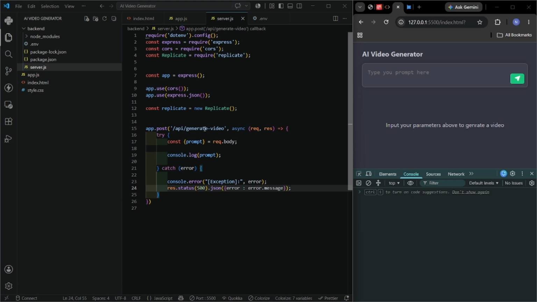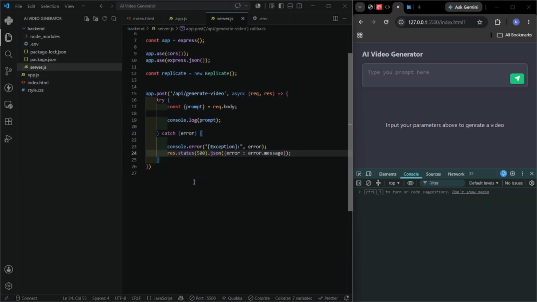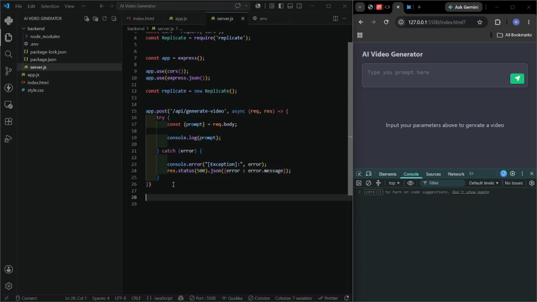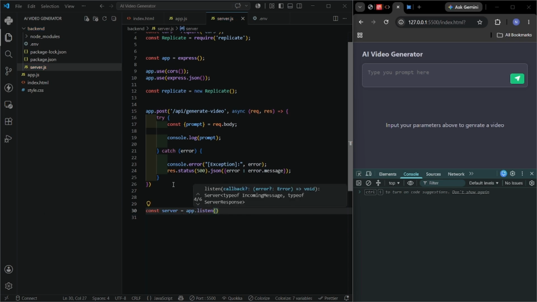Now let's hit this endpoint and check if it is working or not in our front end, as we are going to run it locally. So also we have to listen to this server first. For that, let's do one thing: const server = app.listen at port 3000, and an anonymous function here, console.log.